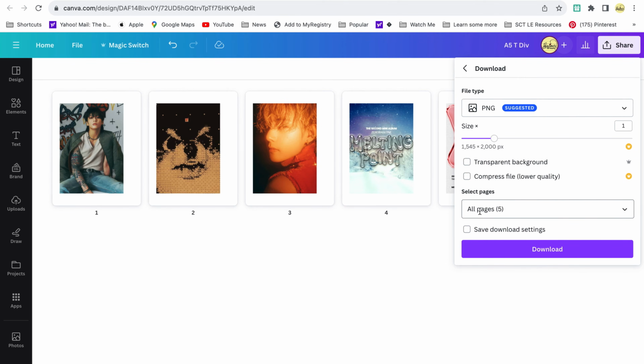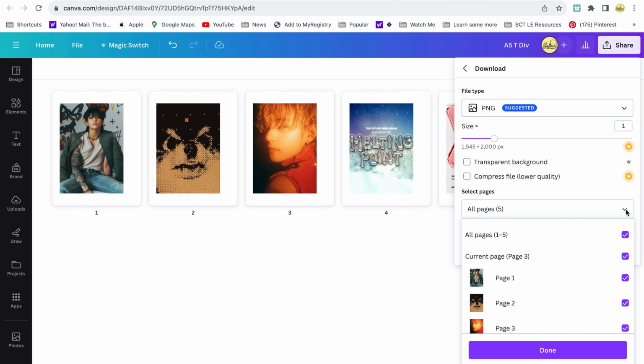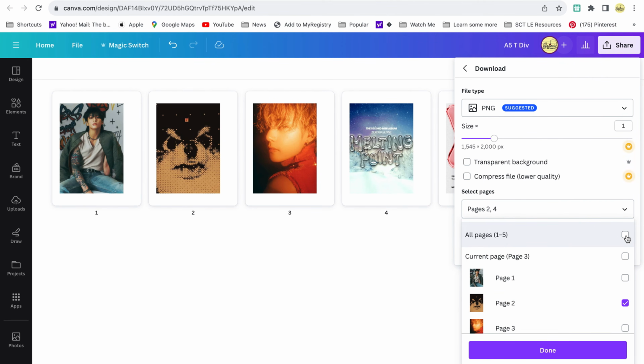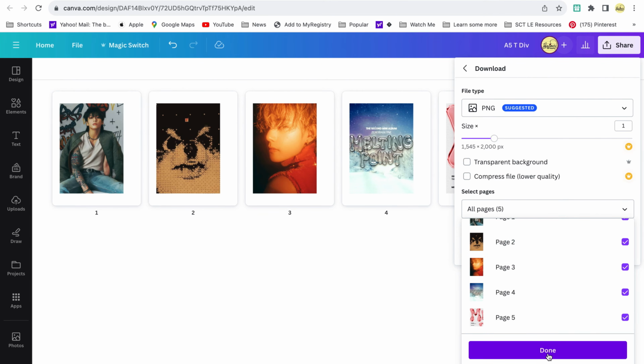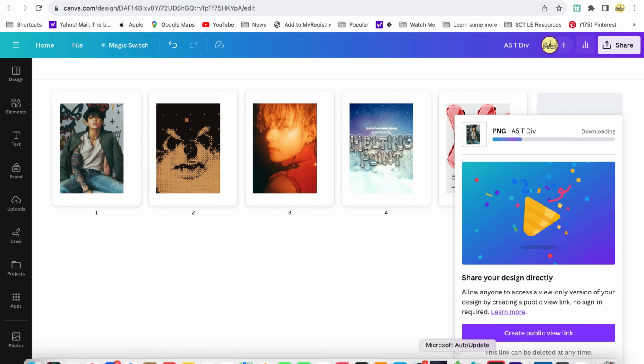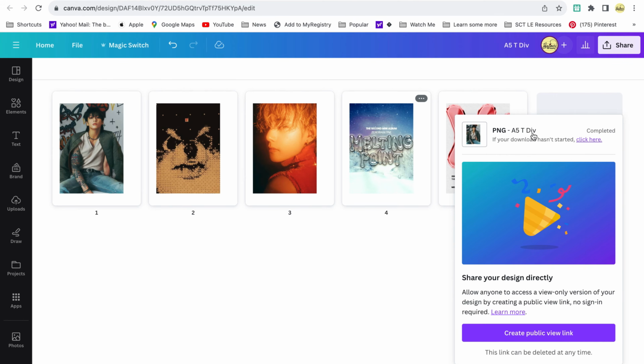So I'm going to select the pages drop down, and it says here all pages. Since I'm printing all of the pages, I'm going to leave it at all pages. But if you don't want to print all the pages and only certain pages, go ahead and unselect all pages and then select only the pages that you want to print, like this. Okay, so let's go back to all pages, and once you're done, press done, and one more time press download, and it's going to start to download. And the name of my project is PNG.